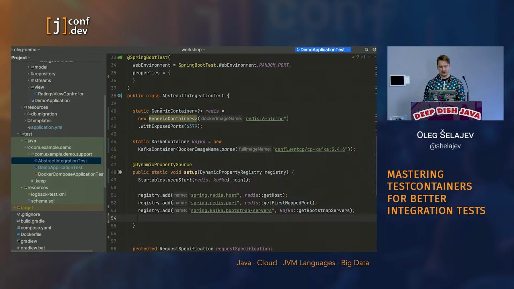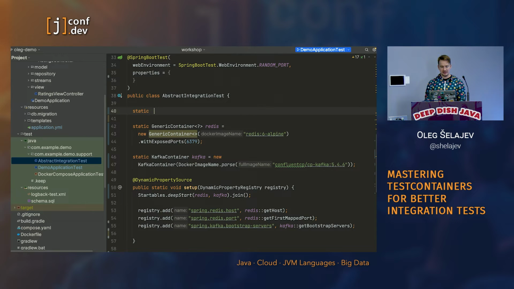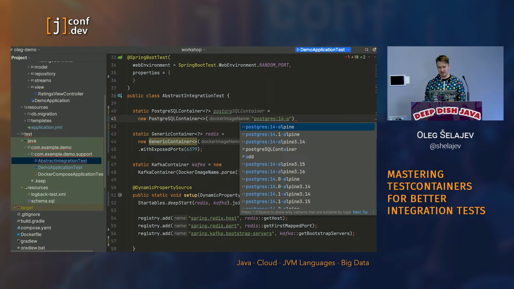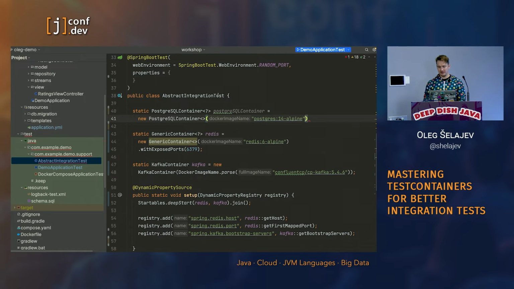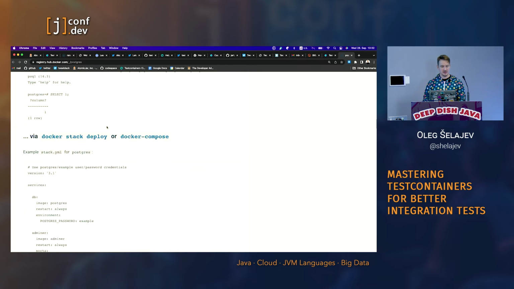What else do we need? We need a database, right? I'm going to do Postgres very quickly, and it's very similar. So static Postgres container, Postgres container equals new Postgres container, Postgres 14 Alpine. Very good. Some IDEs even can do this, right? Content assist of the names and links to the things here, which is kind of cool.